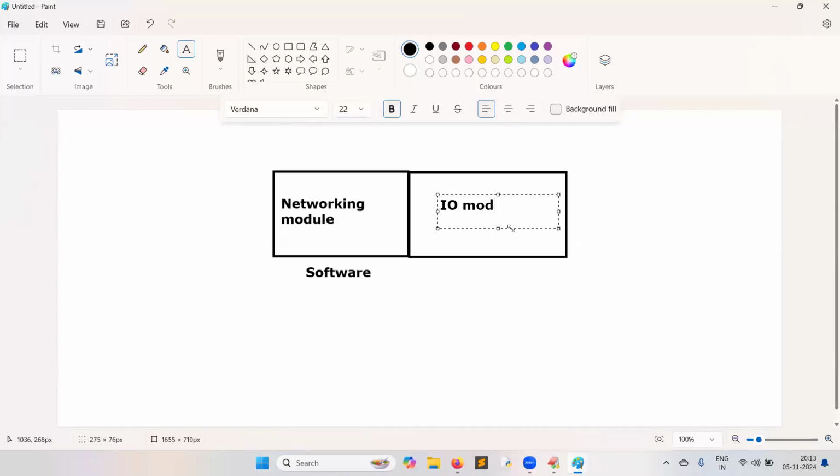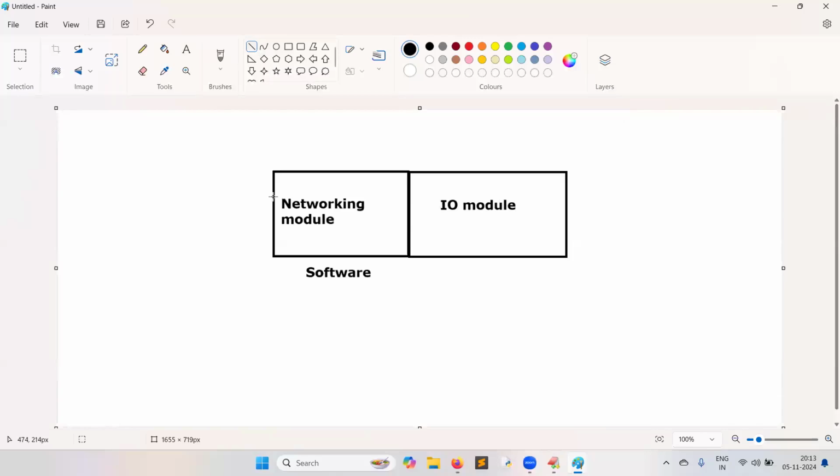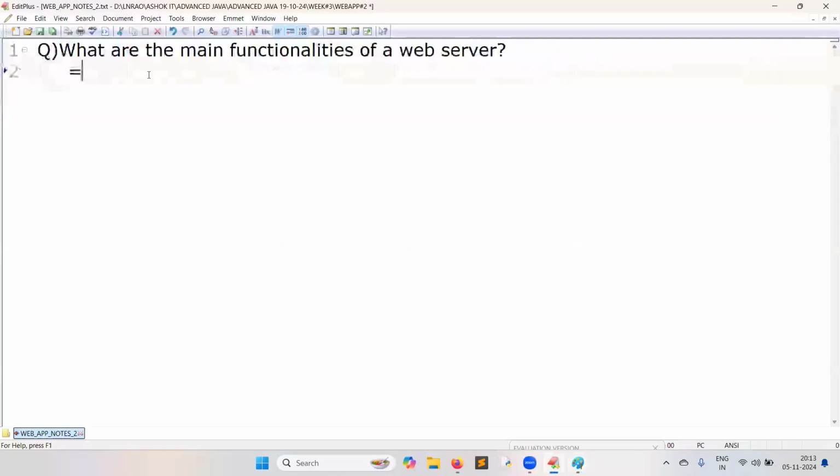You know what this networking module of this web server software does? It provides connection to the browsers. First duty of the web server is, very technically speaking, HTTP socket connection. HTTP socket connections to web clients.